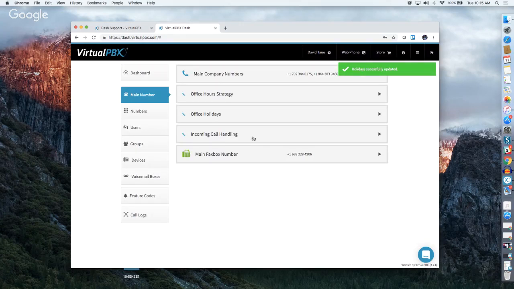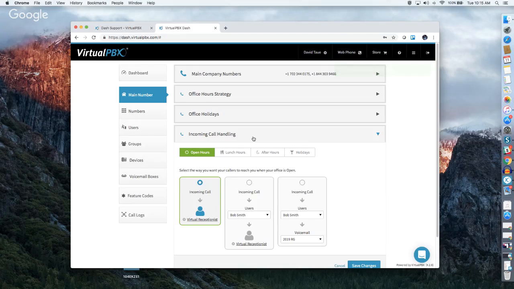All right, now we probably go to the most important one, incoming call handling. So first thing to notice is that you have sub-tabs underneath here. So open hours, or when you're open. Lunch, i.e. what's the system going to do when you're on lunch. After hours, when you're closed, what's the system doing when you're closed, and then your holiday.